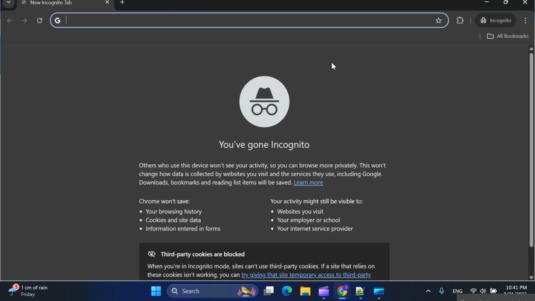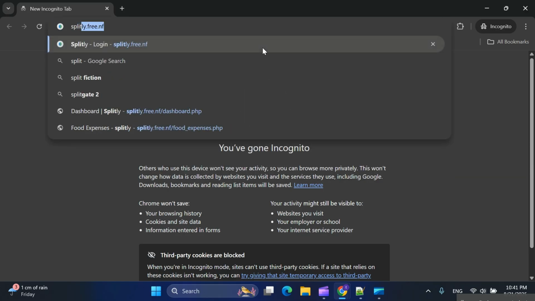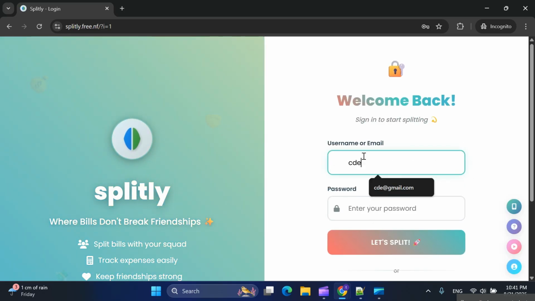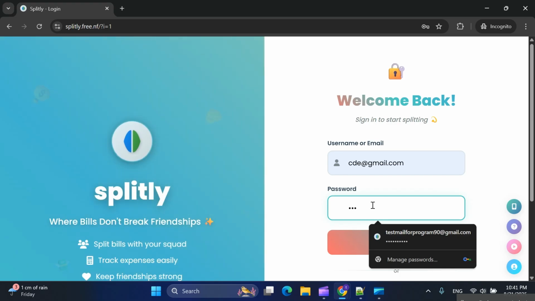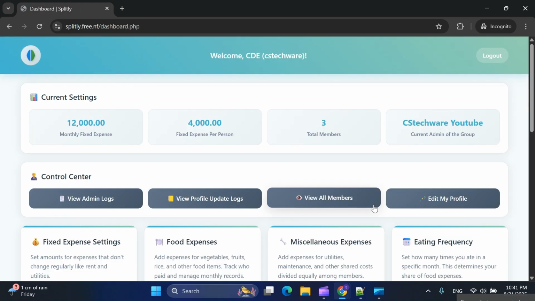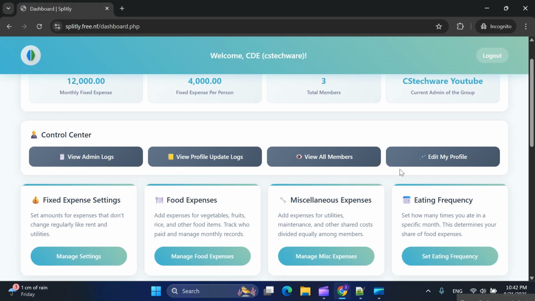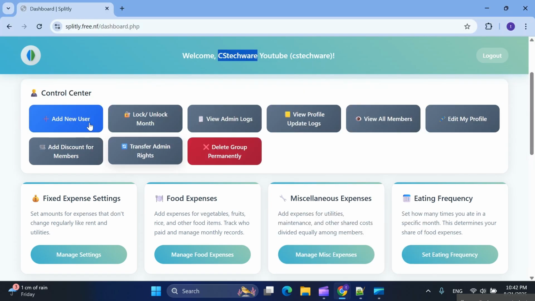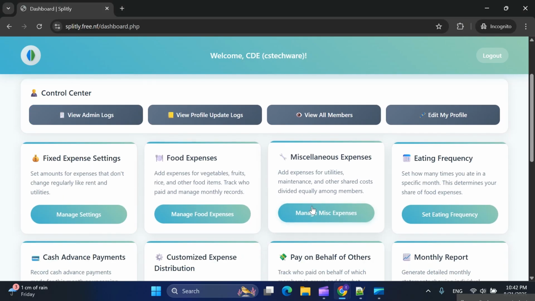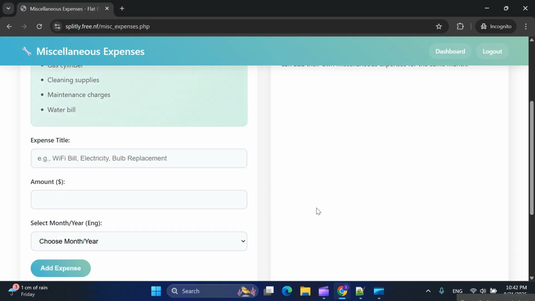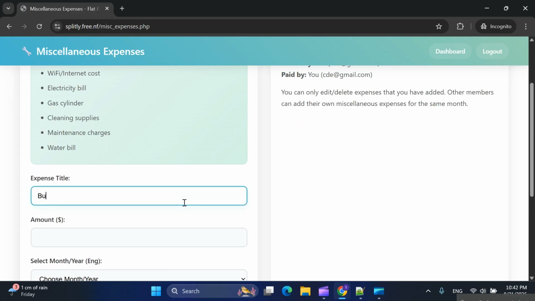Now let's say we want to log in as another user as well. CDE at gmail.com. That's important to see from all the user perspectives. So we can compare the control center. We have only four options for a general user. We have multiple options for the super admin. Admin is powerful.